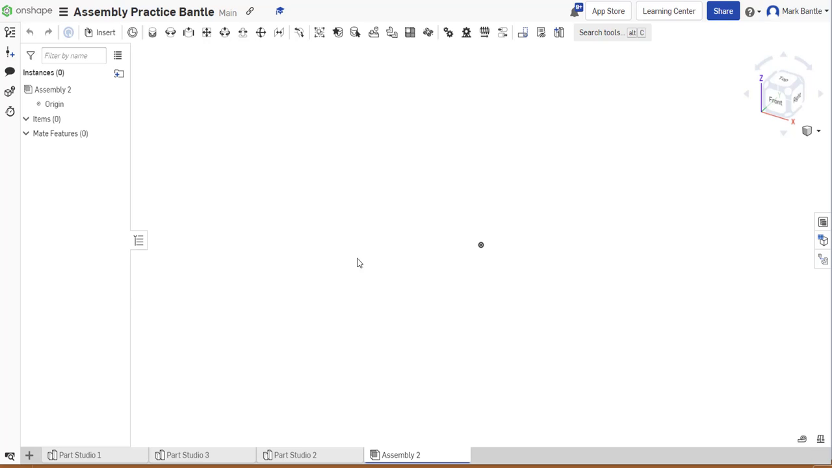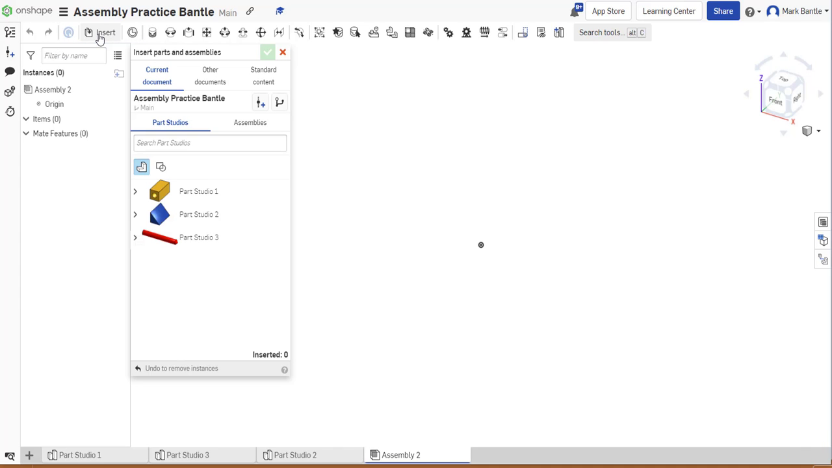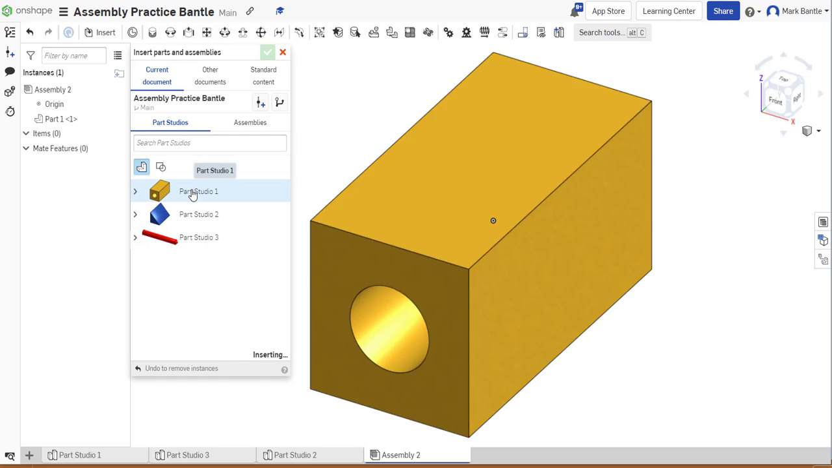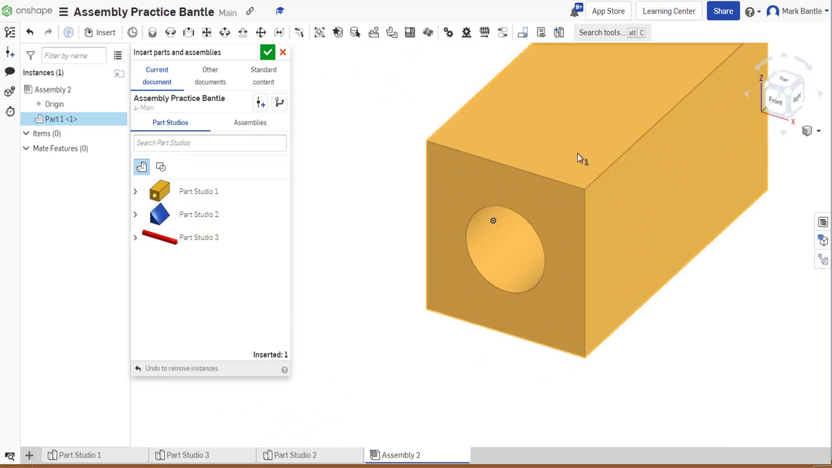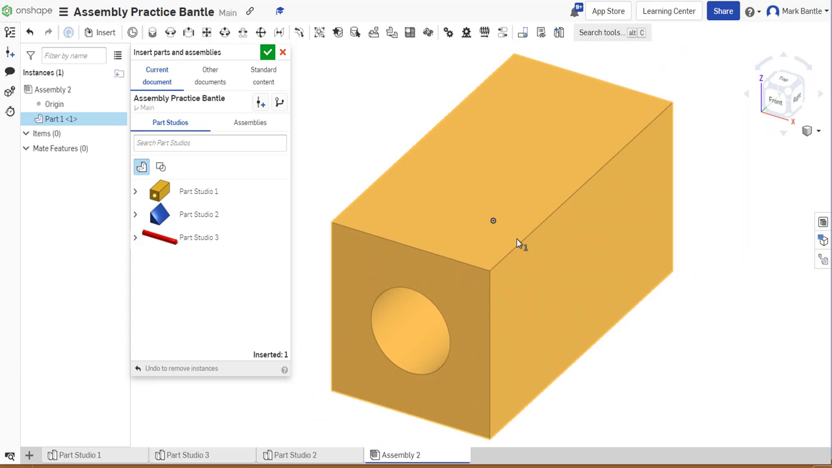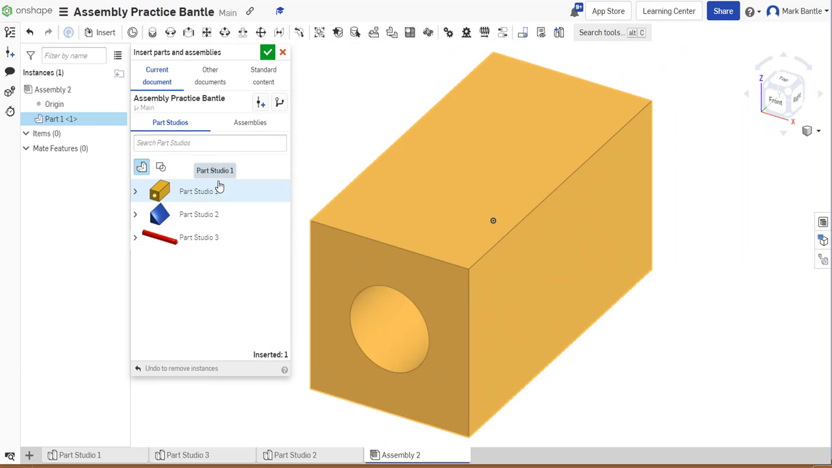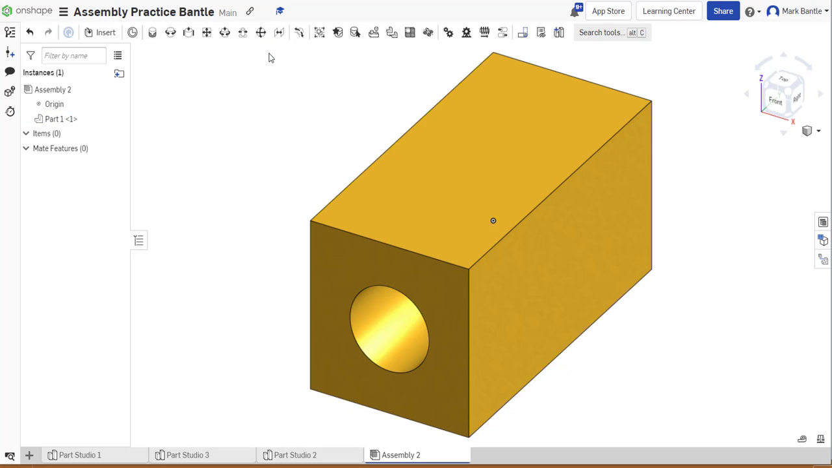An assembly is just that. You're going to assemble all of your pieces. Up here at the top, you have insert, and it'll ask you what do you want to insert into the parts. You can insert one at a time. You can insert multiple parts. So the first thing I want to do is get that block with the hole cut through it. And I can place it wherever I want and click on the screen. Or if I just come over here and click this little check mark, it'll place it at the origin.